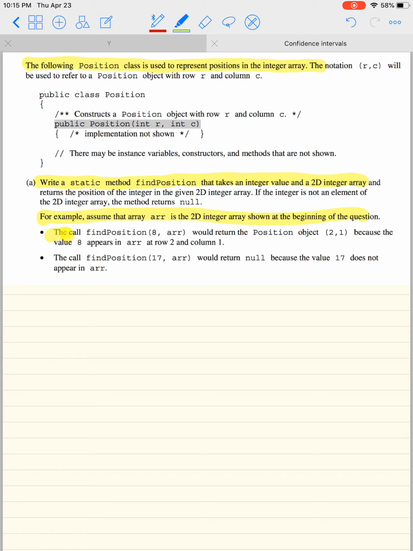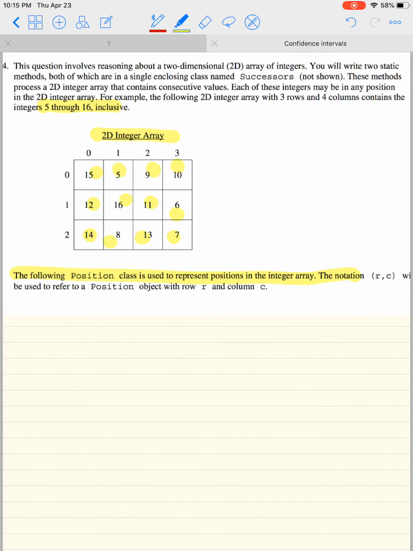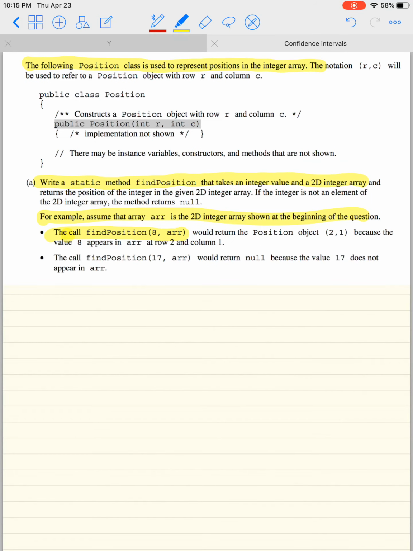So for instance, if you call the find position 8 comma array, if this was the array, if you go to 8 right here, it's located at 2, 1. So this method find position is going to give you back 2, 1. If you look at the number 17, it's going to return null, because remember in that example the numbers were 5 through 16. Okay, so this is not going to be bad at all.